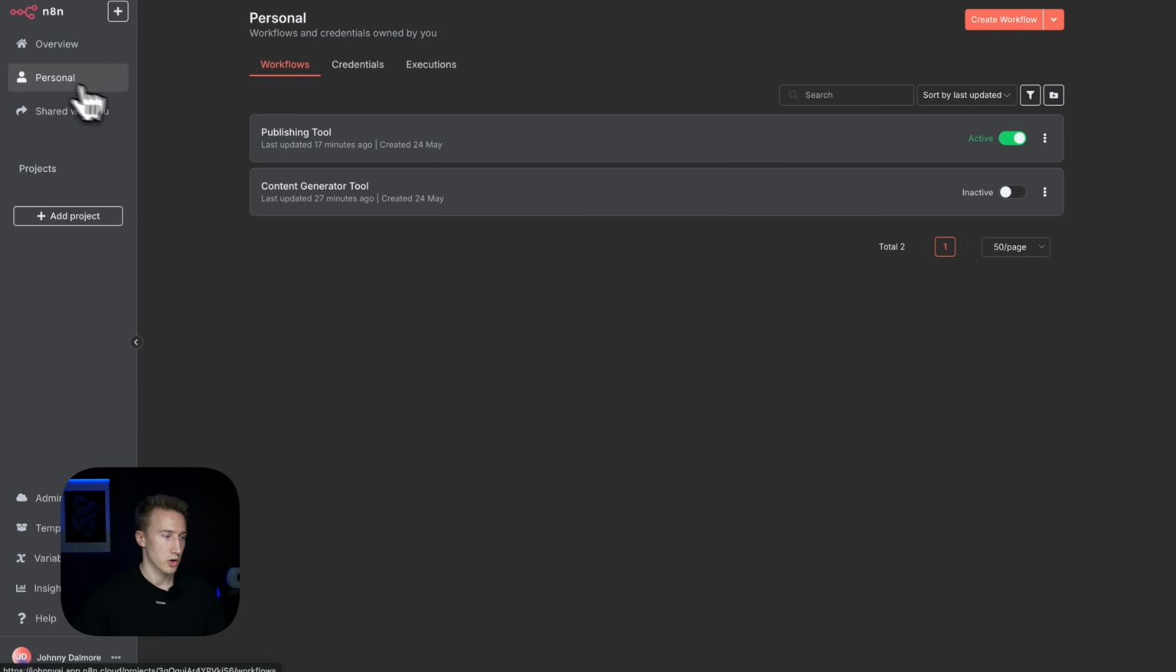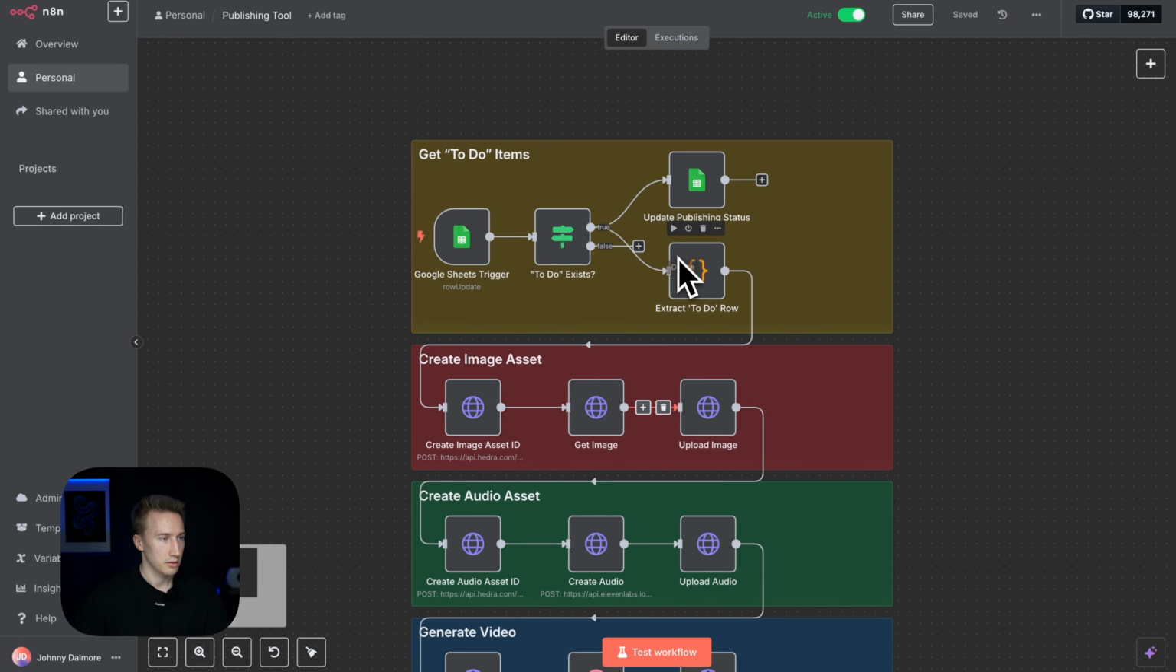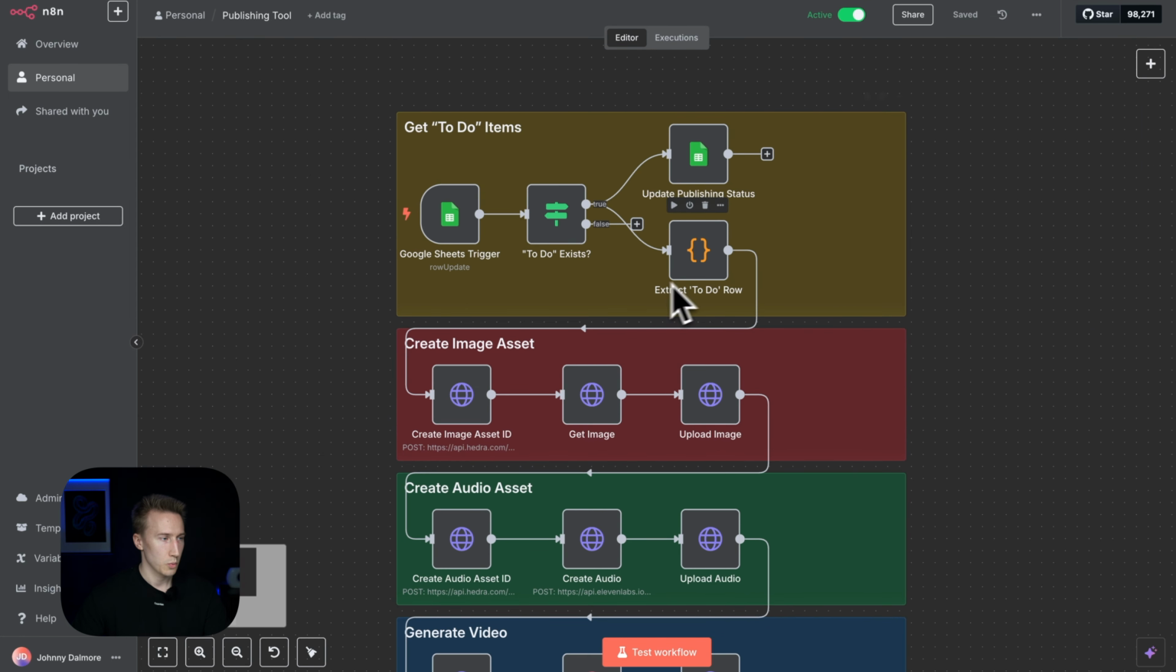Let's see how the second automation looks like. So this is the publishing tool, and let me make it bigger. So we have a Google Sheet trigger here that checks if there are any rows updated in the Google Sheets, and when they are updated, it checks every minute. It pushes it to this if to do exist node, so it checks if the status of any row has been changed to do, and if it is true.